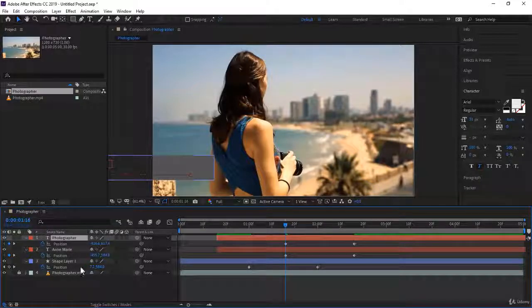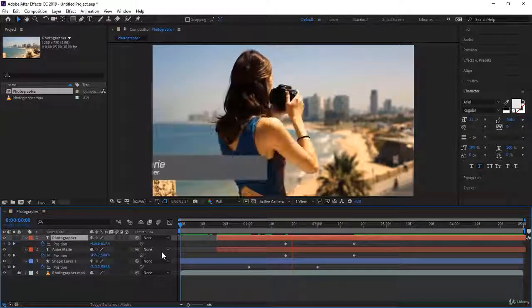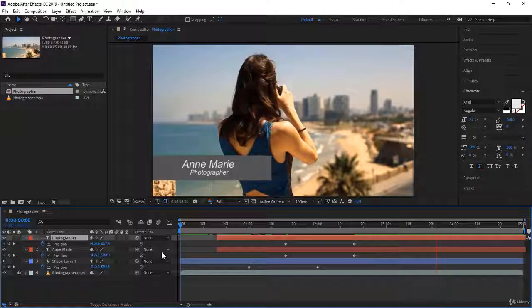Now the animation for shape layer will start over here at the first keyframe, and the animation of the two text layers will start a bit later. And let's try it. So let's go to the beginning, we click and drag, press spacebar, here you are, the background comes in and the text.